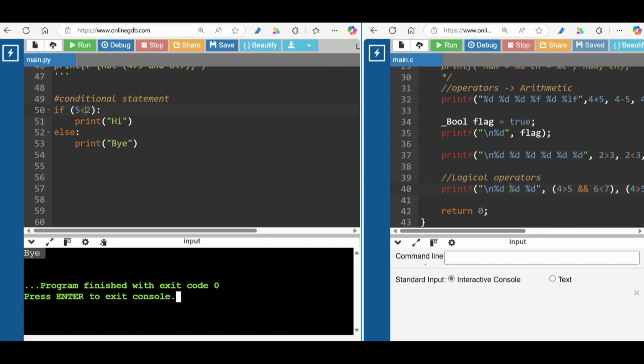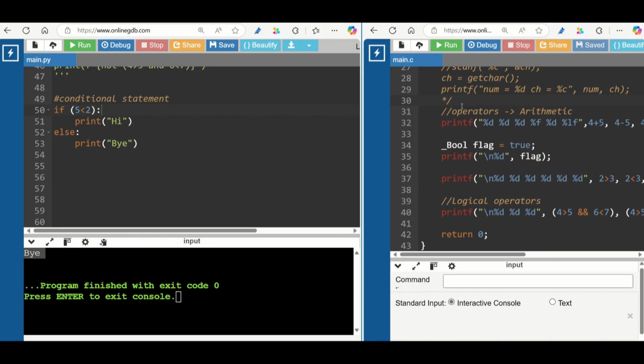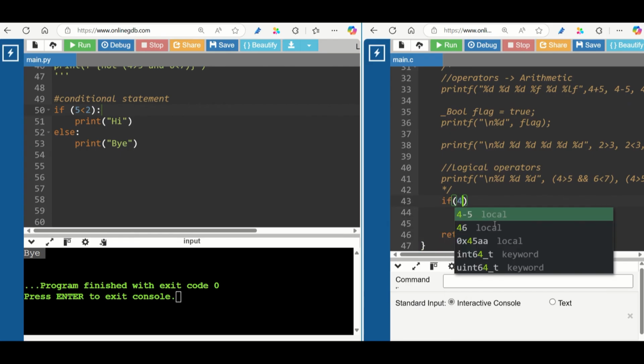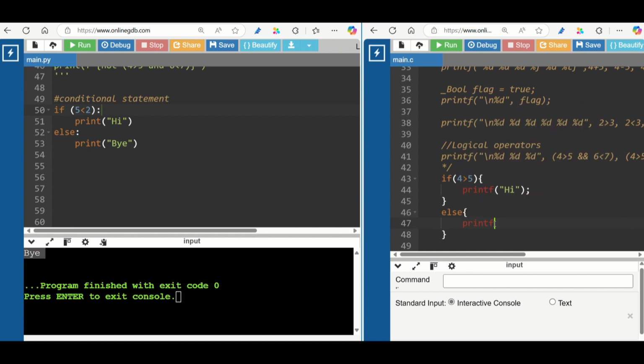We did not use block coding here, we use indentation. Okay, whenever you do this colon, you have to do the indentation, right? Now here let me just discuss how you can do the same in C. We'll use the same keyword. If 4 greater than 5, now we need to start the block coding. printf hi, and after the block you need to write the else. printf bye. Run it. Okay, now you can see else gets executed.